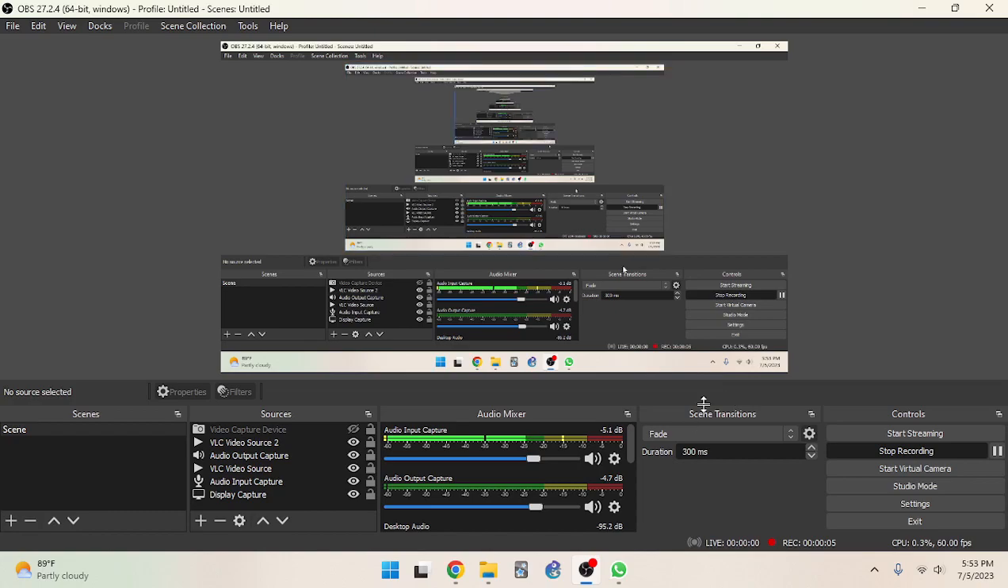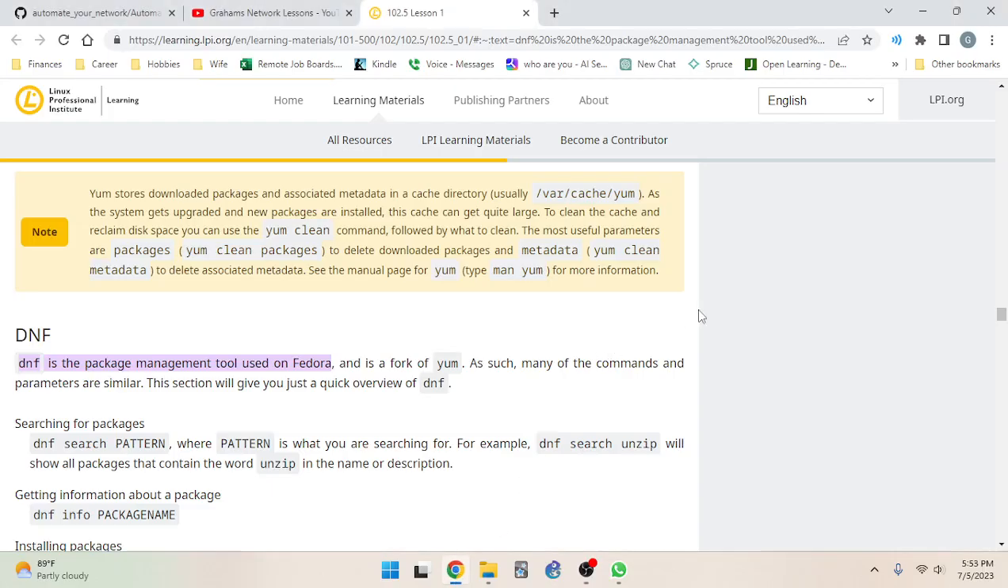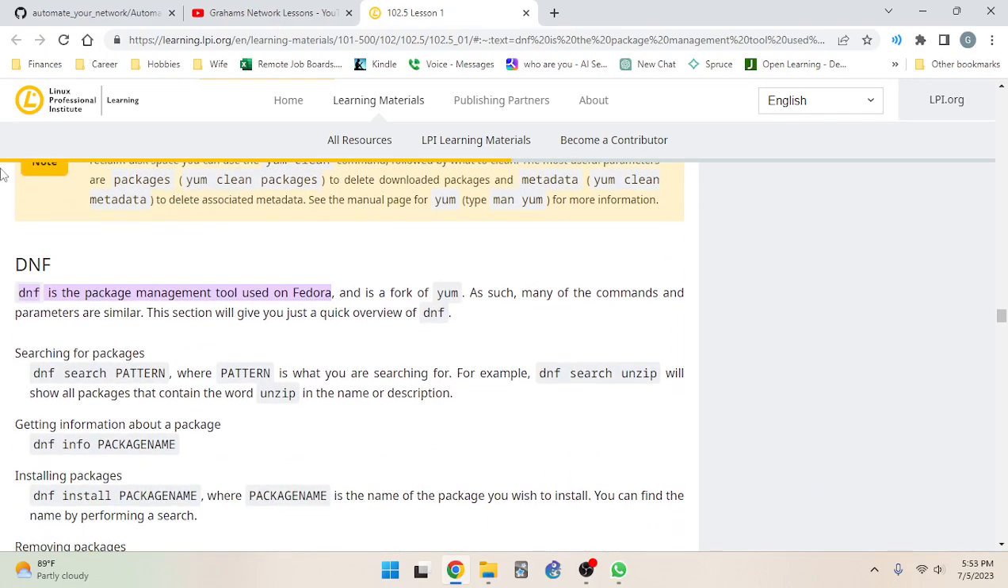So, in the last video, we went over the Yum package manager. And a package manager is not a service manager. We went over those before. Before that, we went over the RPM package manager. So now we're going to go over the DNF package manager.